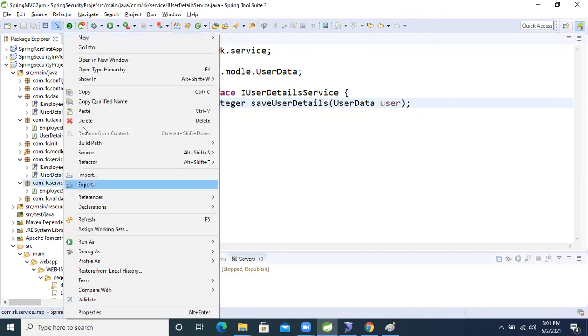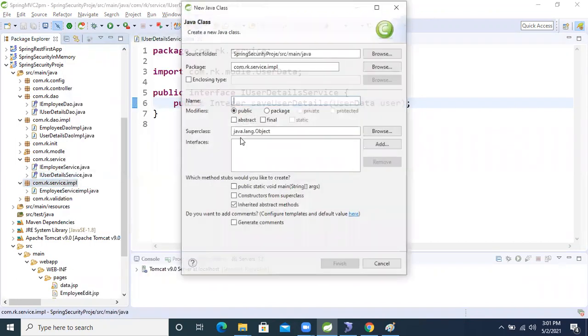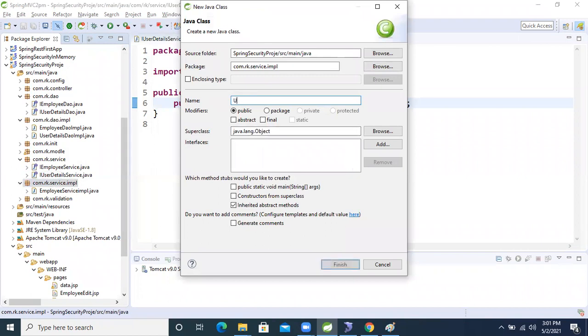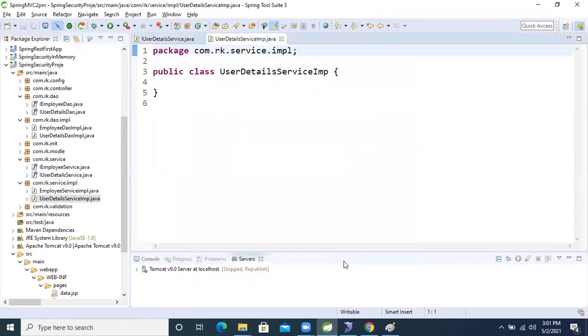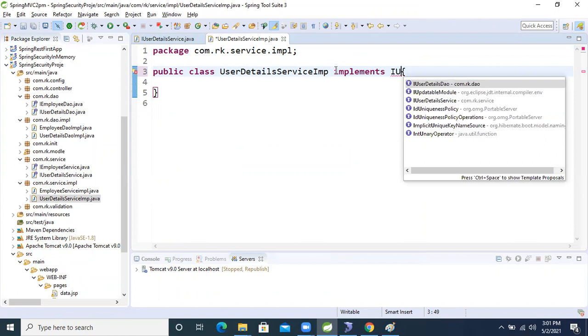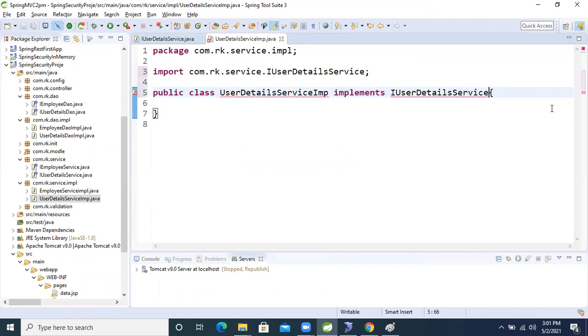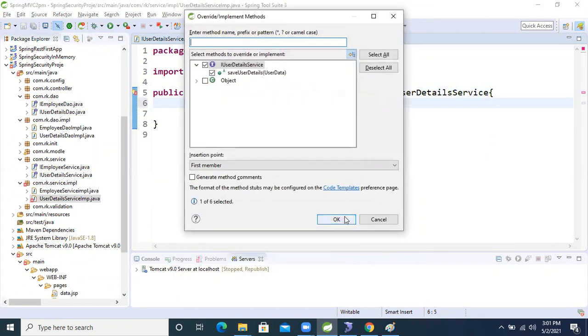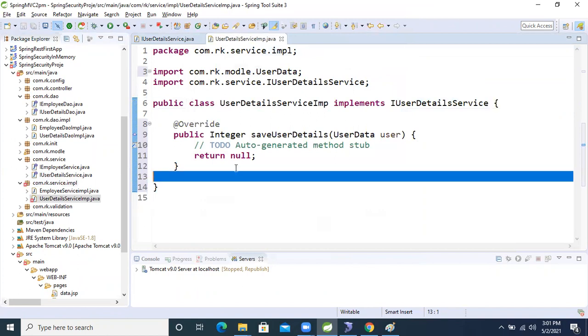So what will we do now? Right click, new, take one class. What is that? UserDetailServiceImpl, right? We will implement that class, the IUserDetailService, and inside this one there is one abstract method, right? We will override that abstract method. Now here we have overridden that method, right?